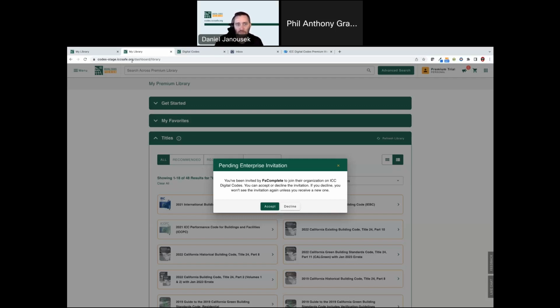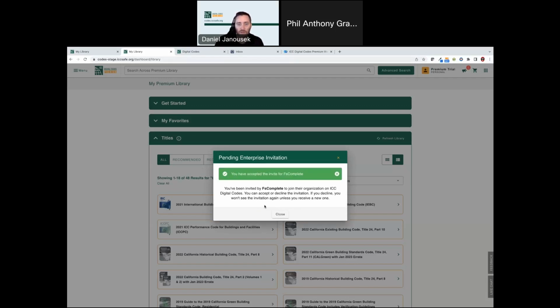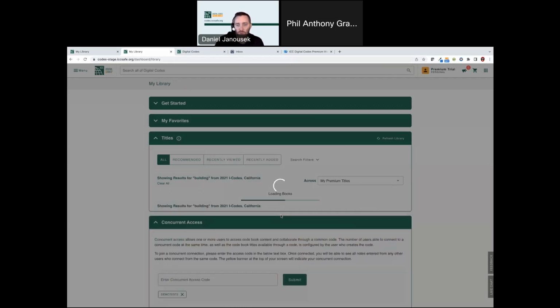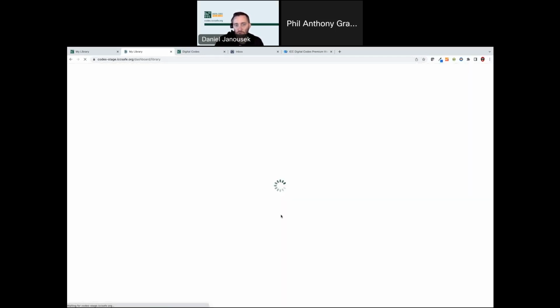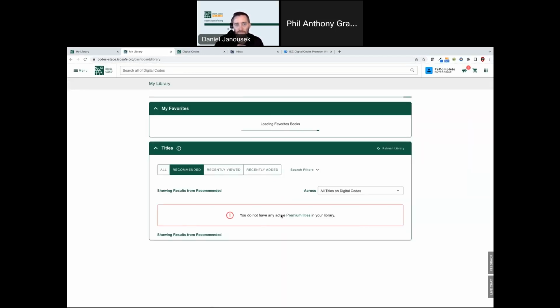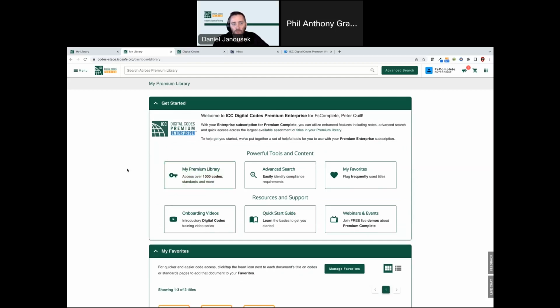When I accept this invite, it's going to initiate the third type of profile for this individual. And you can see here where the Get Started block really provides the context as to what the user is seeing and how they're going to utilize it. In this scenario, the user is now within an enterprise subscription, and it lets me know as well that this is Premium Complete within the enterprise. We do have the branded logo to differentiate enterprise from our traditional Digital Codes Premium licenses.